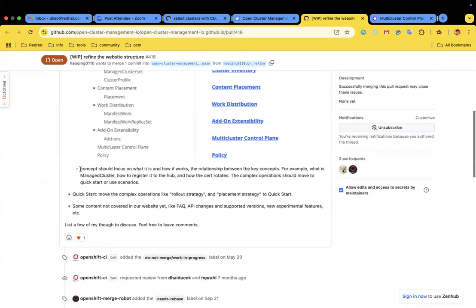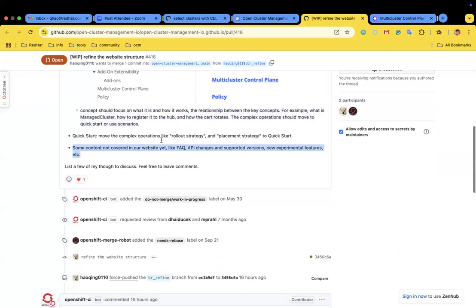I think we have talked about this, my concern that we should move some operations to the quick start. And a last thing is about something that might be missing on our website. I want to know your thoughts. For example, the frequently asked questions. Like at KubeCon, I have been asked many times about the difference between manifest work and add-on. Which one should they use? Maybe if we add this page, users can get more clarity on the difference.